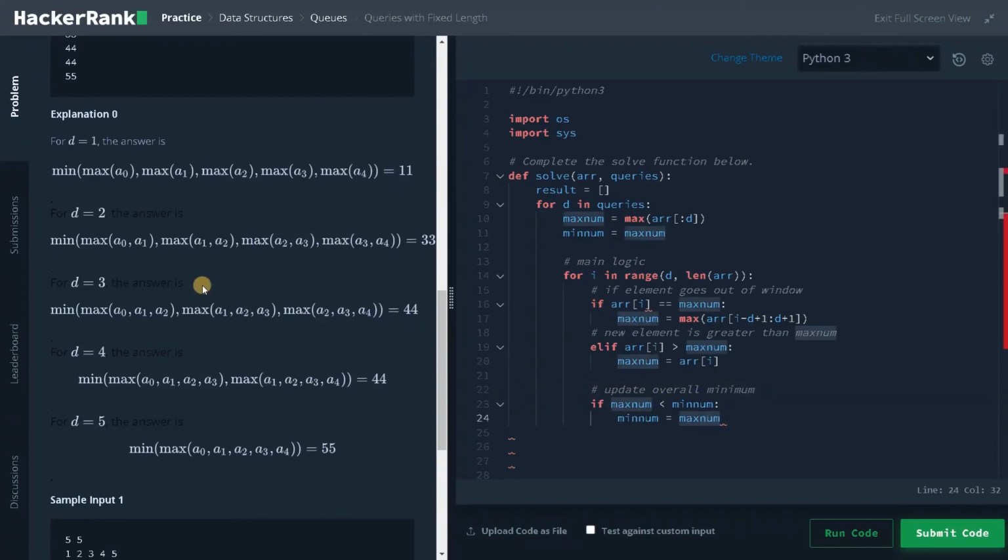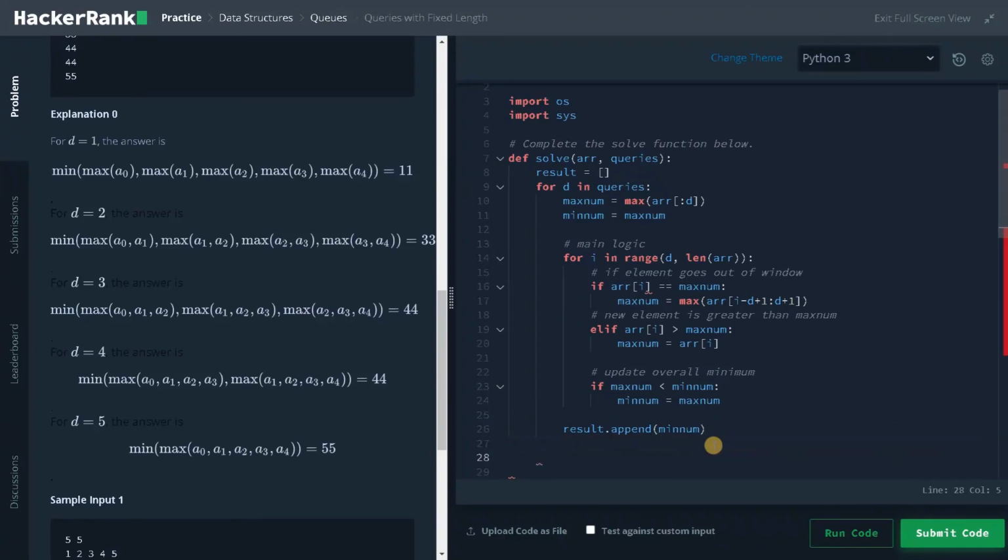So for each iteration, we are finding the maximum of this particular range. And after that, we are comparing with the minimum element. If it's less than minimum, means we will update the minimum element. After that, we will update the minimum to the result. Result dot append min num. So for this particular query, we are updating the minimum. Finally, we will return the result.